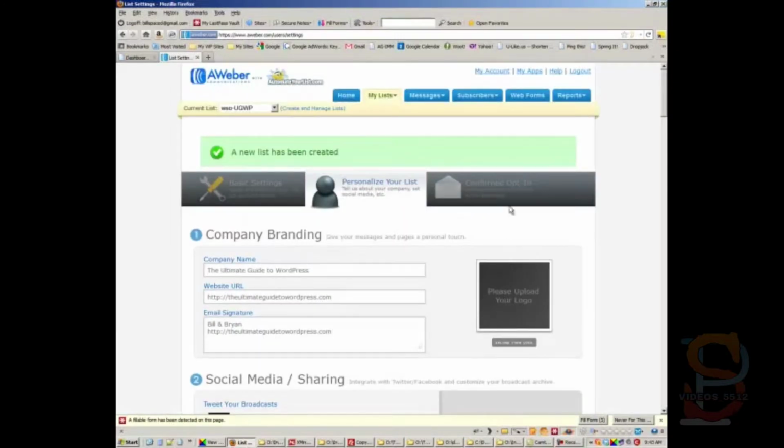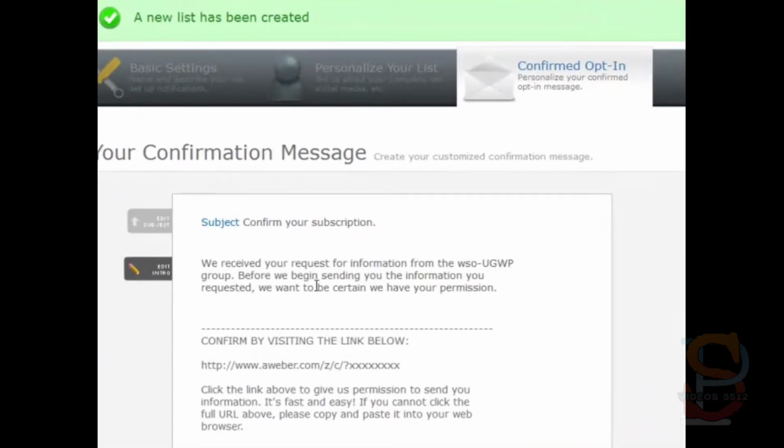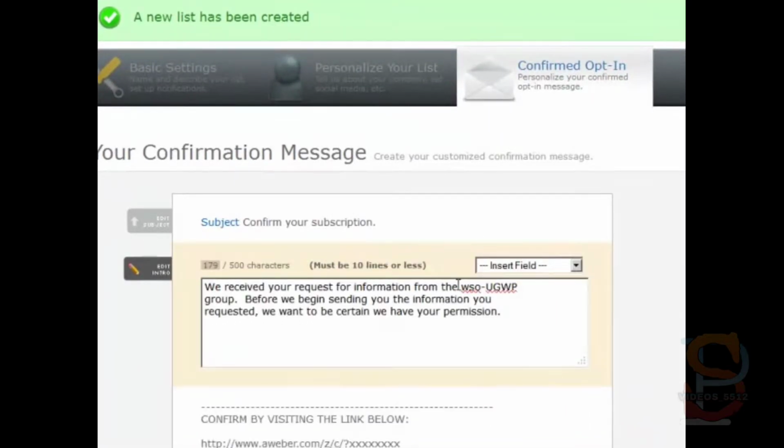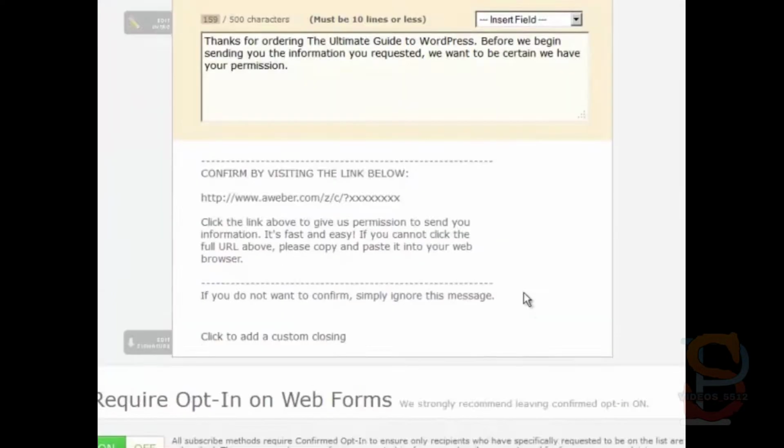Scroll back up and you go to your confirmed opt-in, edit this right here because this doesn't make any sense. This is actually going to go out to a customer, so it says we received your request for information from. So what we're going to do is we're going to just change this first line. Thanks for ordering the ultimate guide to WordPress. And then clean up the formatting a little bit.